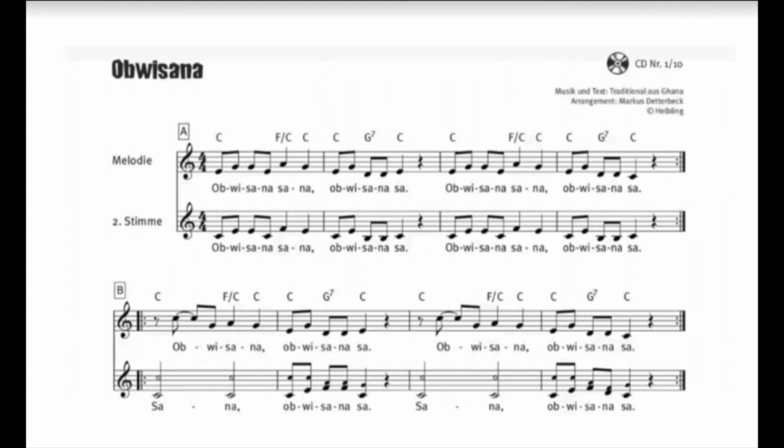This week I have brought in a traditional folk song from Ghana. During the song, we are going to explore old and new concepts that we've been talking about. The lyrics in the song are just one word, Obwisana Sana. The original lyrics come from Obwisana Sanana, meaning the rock crushed my hand, Grandma.